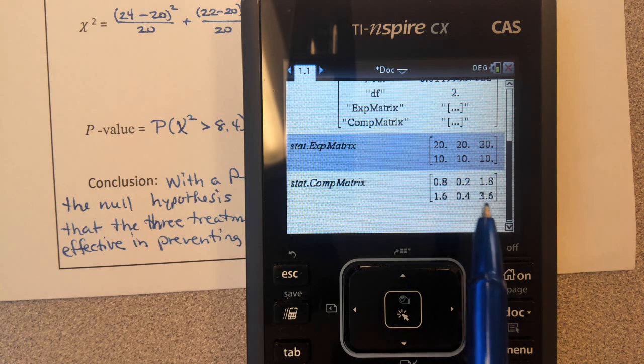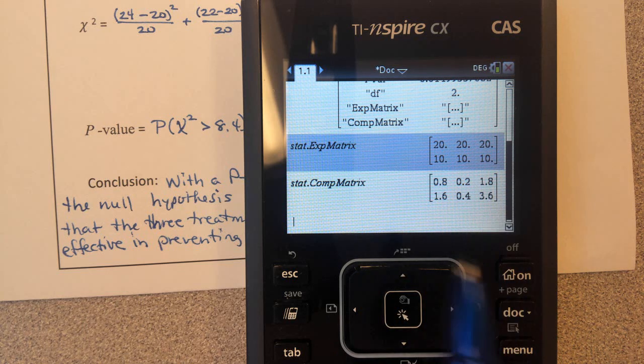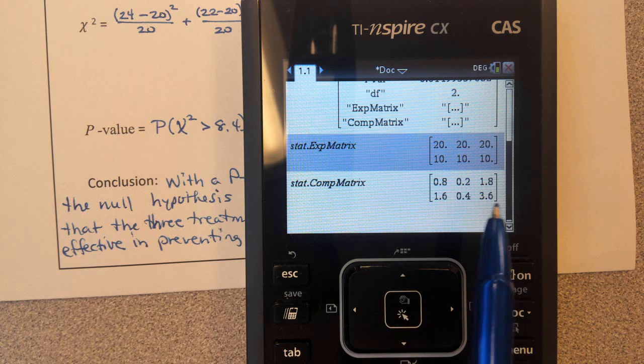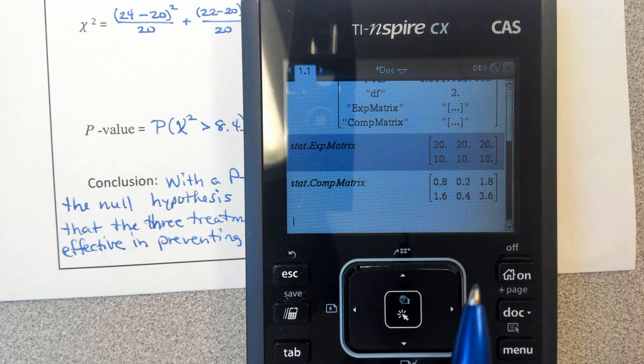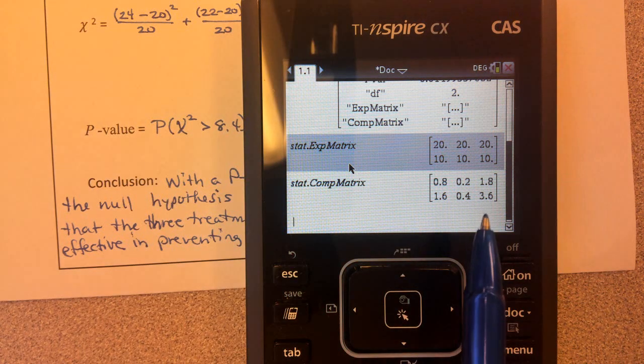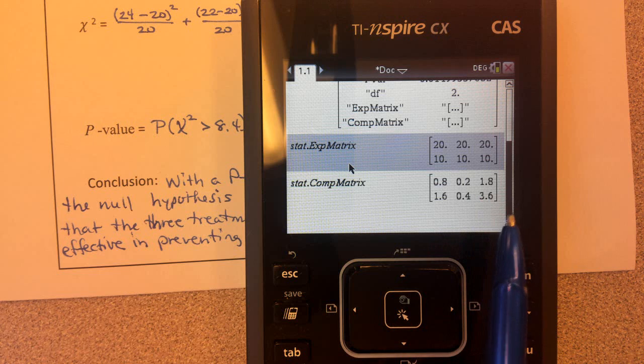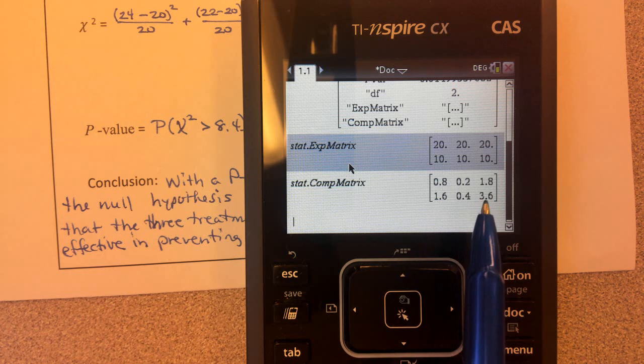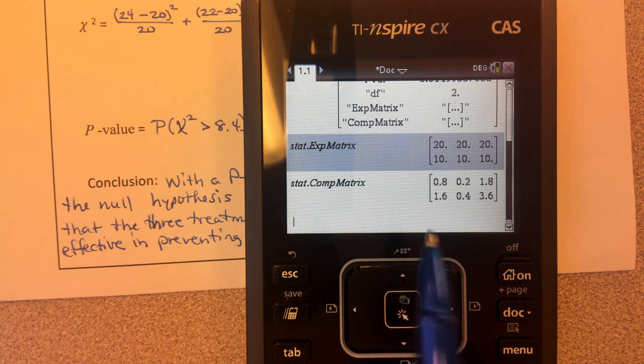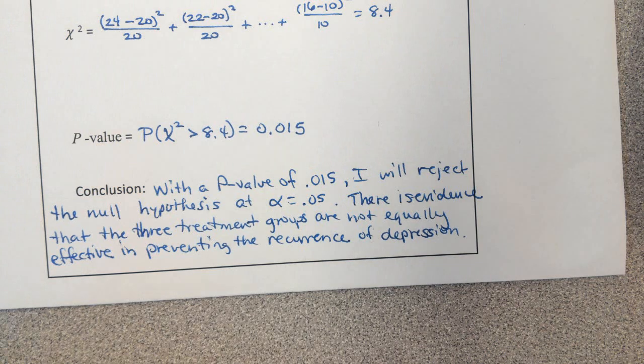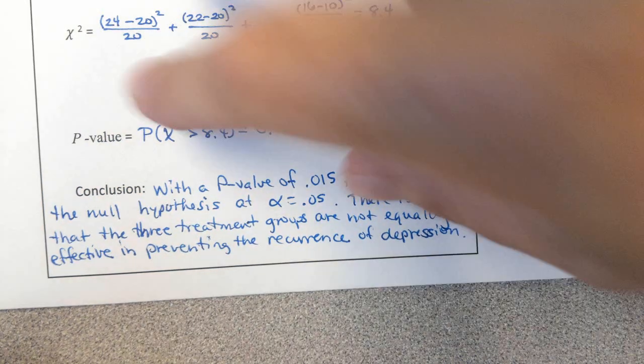As a matter of fact, the really big, the biggie is the 3.6. It's twice as big as any other value in this matrix, and that aligns with the no sign of depression with the Posrex drug. So that is some evidence there that the prescription drug is better at preventing the recurrence of depression than the other two treatments are, because that's your biggest component. So we might, just to strengthen our response, mention something about that.